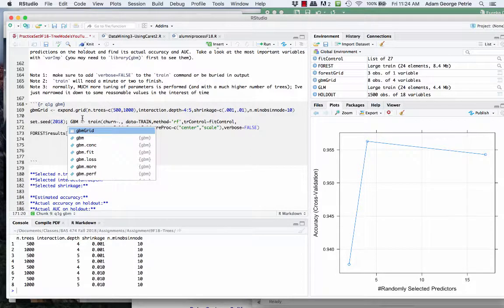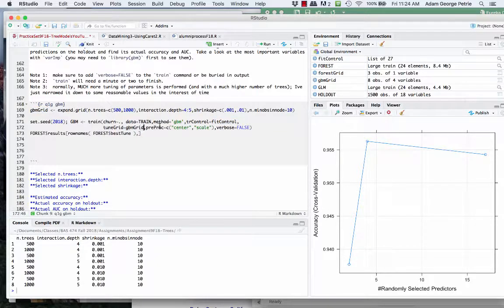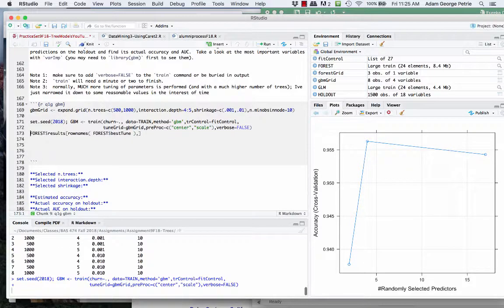So what are we going to do? Well, we're going to call it GBM. Same formula, same training data. The method is GBM. Still doing it with 5-fold cross-validation. The tune grid needs to be GBM grid. We don't need to standardize the variables. We don't need to make sure they have a mean of 0, standard deviation of 1. This is a model that doesn't care about that, but it doesn't hurt, so we'll just leave that in there to keep the syntax consistent. And the verbose equals false. So we run it and we wait.